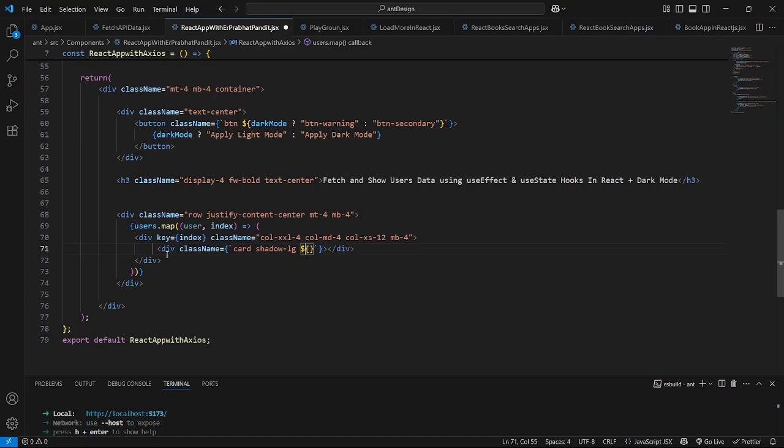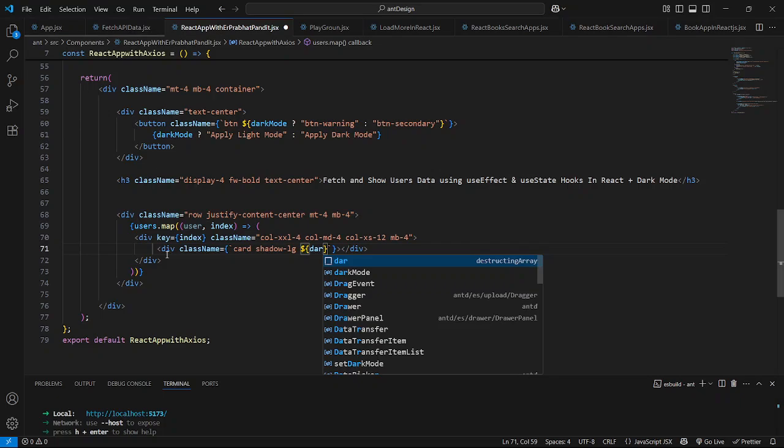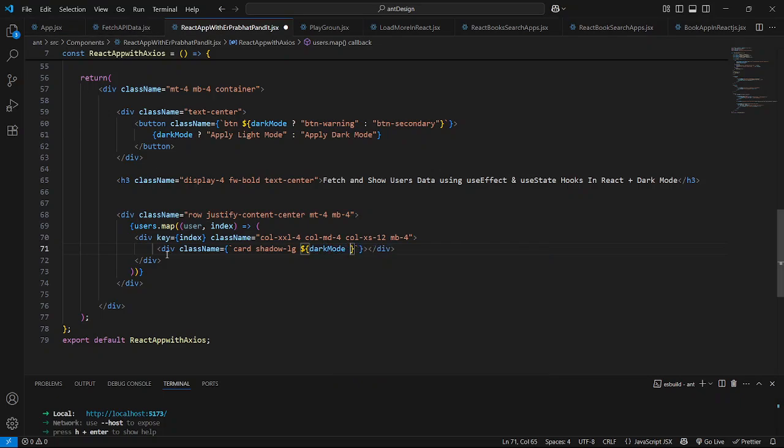I'll just apply here the dark mode. So if dark mode is true, we will apply here the bg dark, and I'll say here text white. Okay, this is it. And if it is false, we will apply here bg light, and I'll say here text dark as well. This is it. So guys, now this is it.